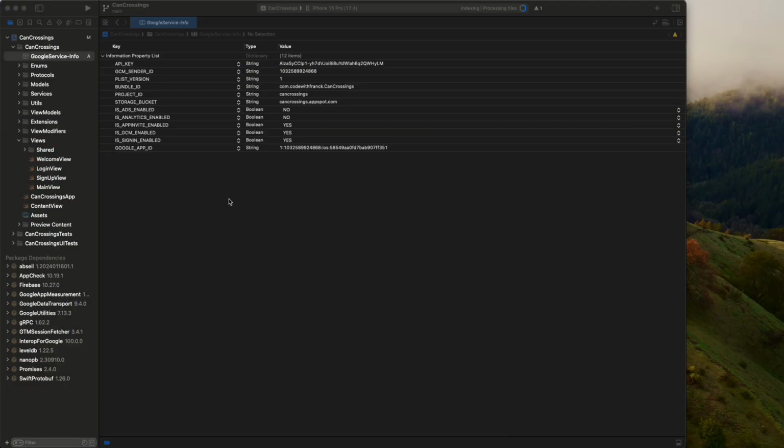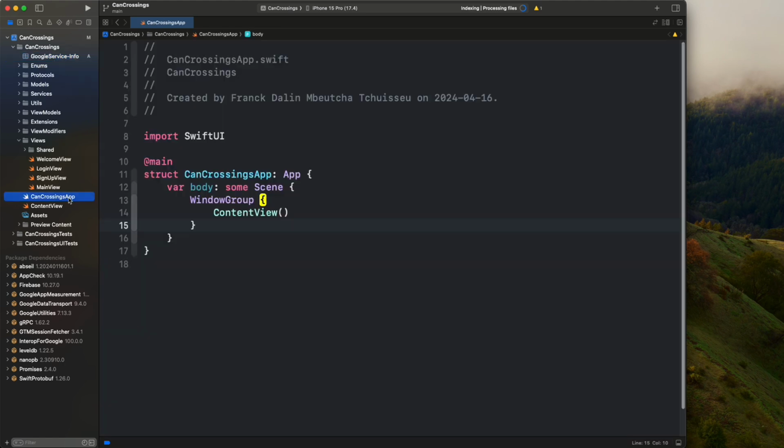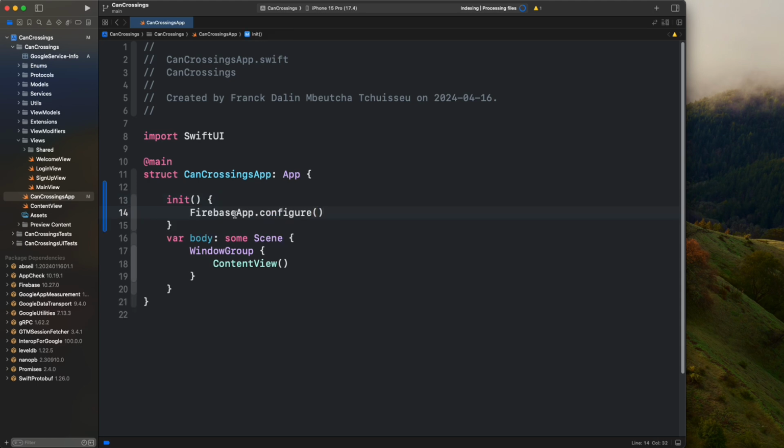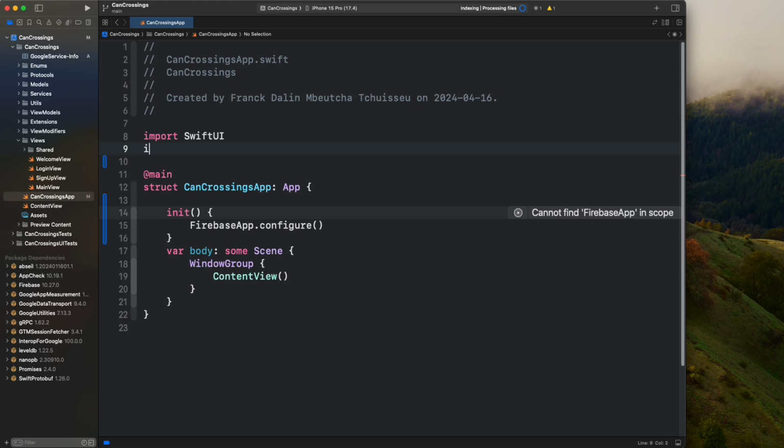So if we go back to our project, we want to go into our root app, this one. What we want to do is initialize Firebase. So before this body, we want to create an init, and inside this init we want to initialize our Firebase. So we can paste what we copied earlier. And of course, it cannot find FirebaseApp. This is simply because we have to import Firebase. And normally this error should go away.